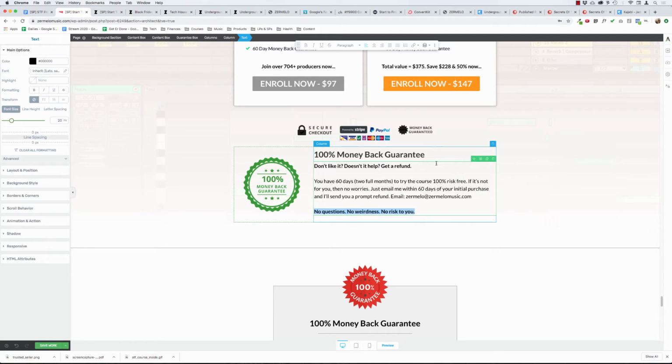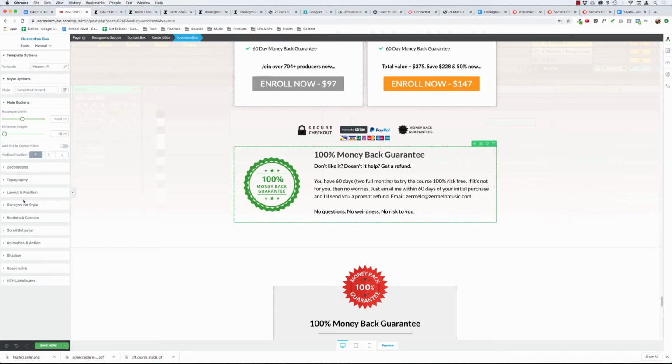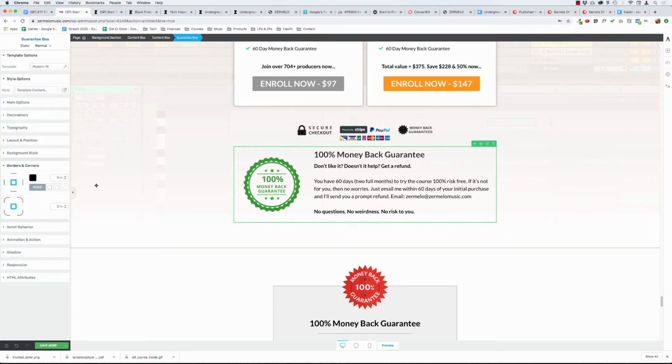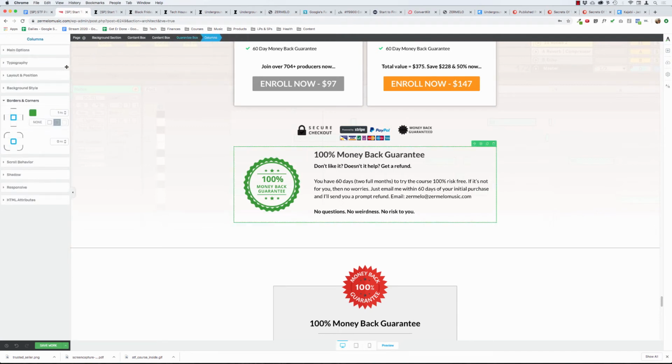Bold. Okay, so now what we need to do is let's get rid of the border on this guarantee box. Border. Okay, what's it on? The columns. Okay, let's get a solid border with the 9s.